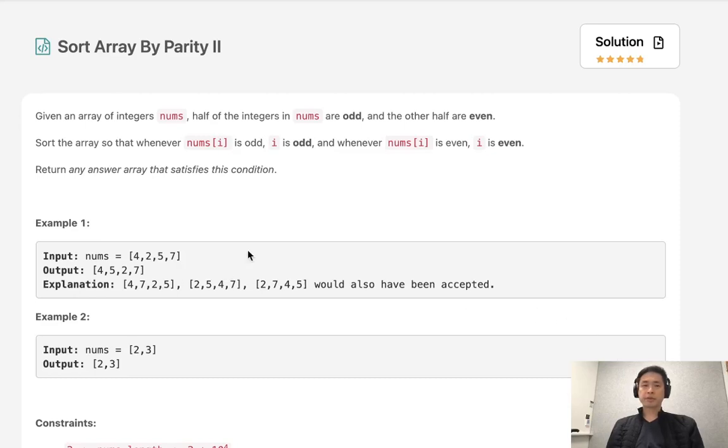Welcome to September's LeetCode Challenge. Today's problem is Sort Array by Parity II.